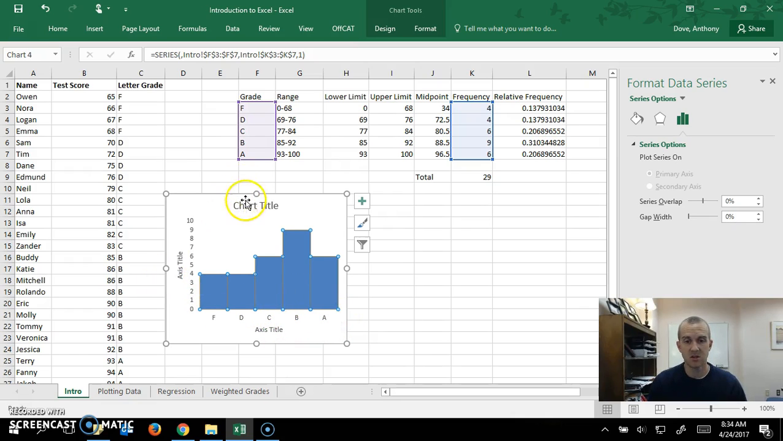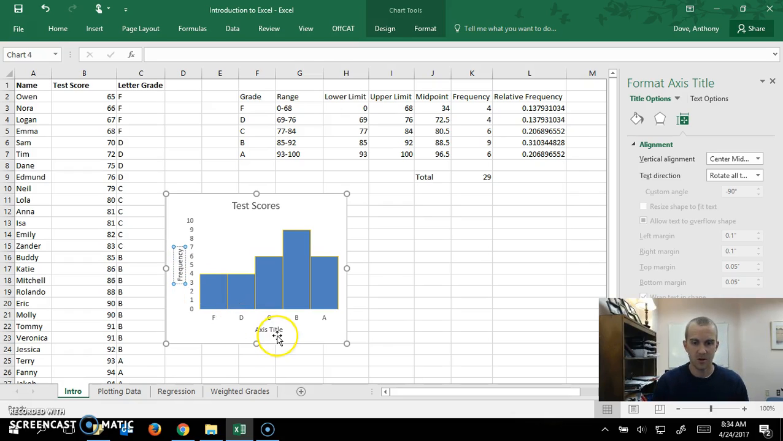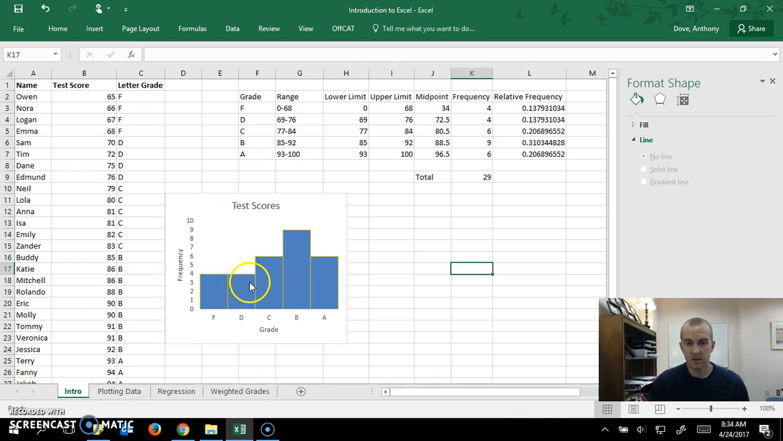Last thing to do is change those chart titles. So I can just click on each of them and double click, and I can just say this is test scores. I can double click and change this to frequency. Kind of hard to read sideways. And I'll change this to grade. Now, there's my histogram, completely done.